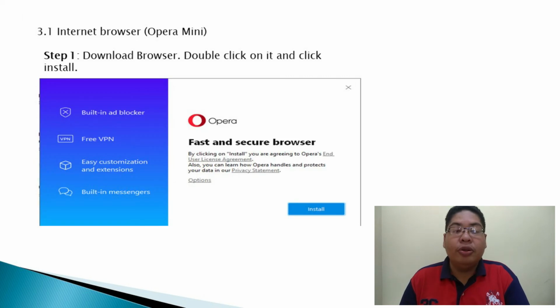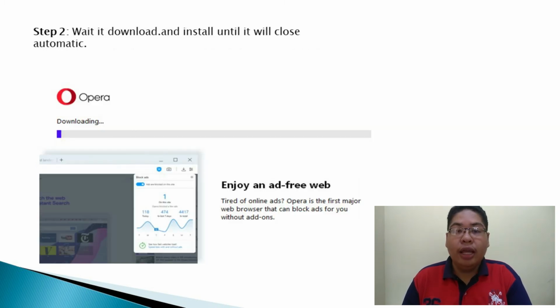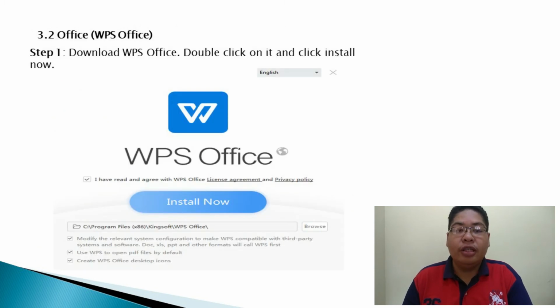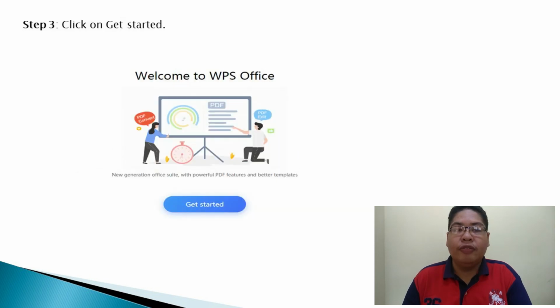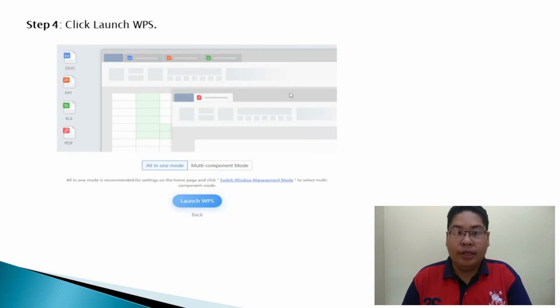Okay, to install the internet browser Opera Mini, step 1, download the browser from the Opera Mini website, double click on it and click install. Second, wait for it to download and install until it closes automatically. Third, Office, WPS Office. Download WPS Office from the website, double click on it and click install now. Step 2, wait for it to install. Step 3, after the installation finishes, click on get started. Step 4, click launch WPS.